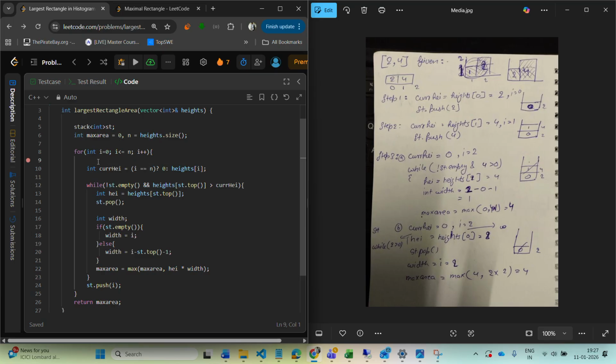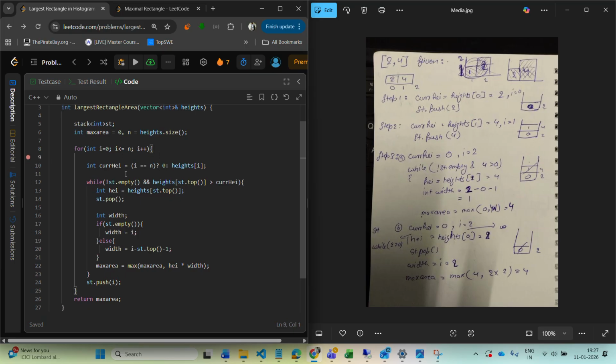And what we are doing is traversing through this particular vector. Here we are going till less than or equal to n. Why we are doing this, I'll let you know. But when we reach n, we will simply take current height equal to 0. Otherwise we will take the original height, height of i. Currently i is 0, so the height would be heights of i, which is 2.